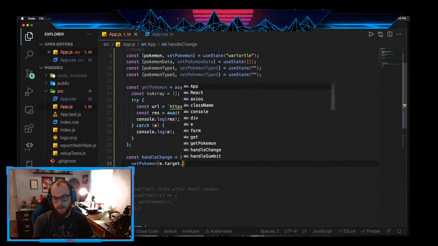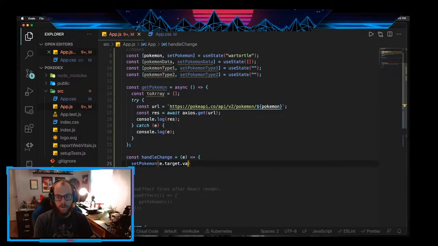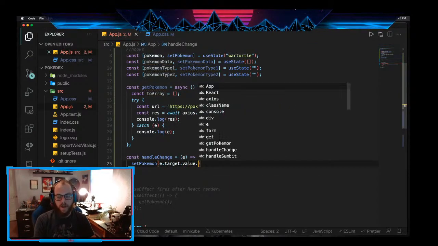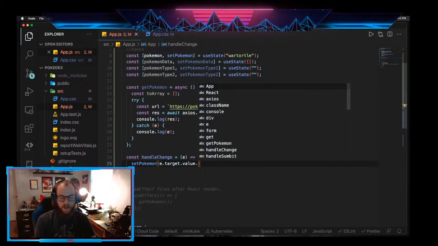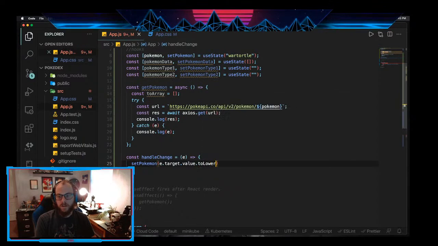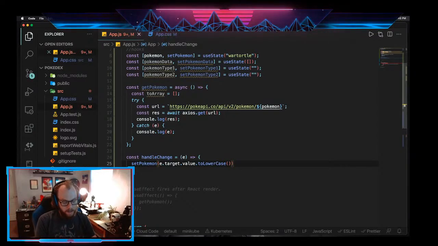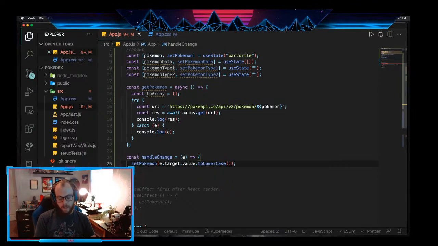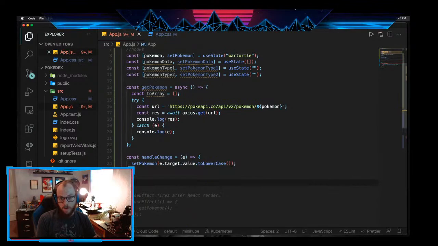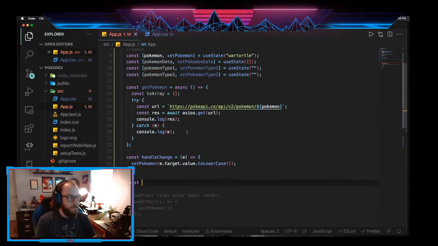E.target.value.toLowerCase. So basically, whatever the event target is, whatever that's hitting, value to lowercase, so that we can feed the data correctly to the API. This toLowerCase is JavaScript functionality. It's going to make sure that anything that we feed into the search function first goes to lowercase before it is searched for.